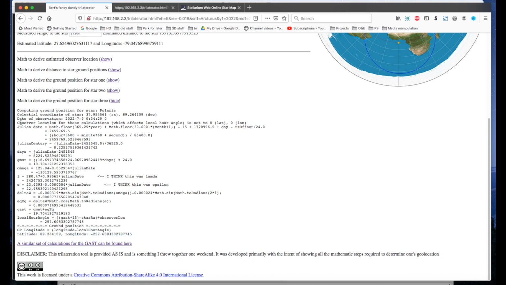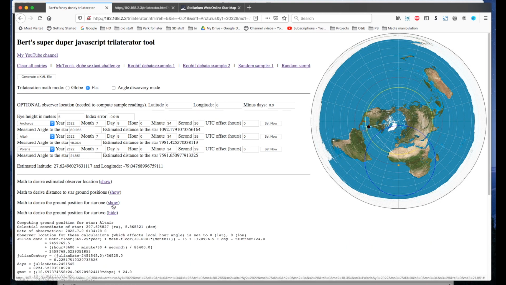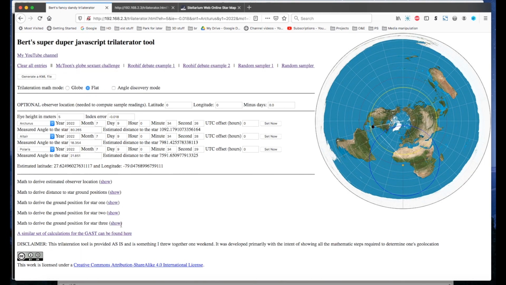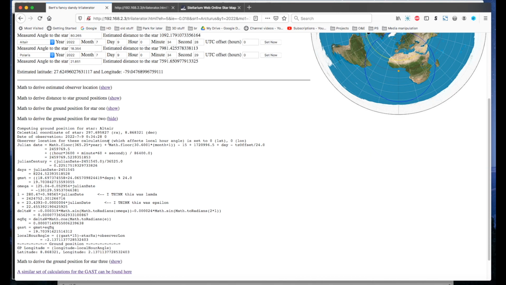So given the celestial coordinate of a given star and the observation time and date, along with the observer's geolocation, which is less necessary to calculate the ground position, but it is required to calculate the angle to the star. Once it's done all of this, it will arrive at a final latitude and longitude on the Earth, which corresponds to the ground position for the star at that time. So it does this for all three stars. It's the same math, it's the same set of computations. The only thing that changes are the inputs, which are these.